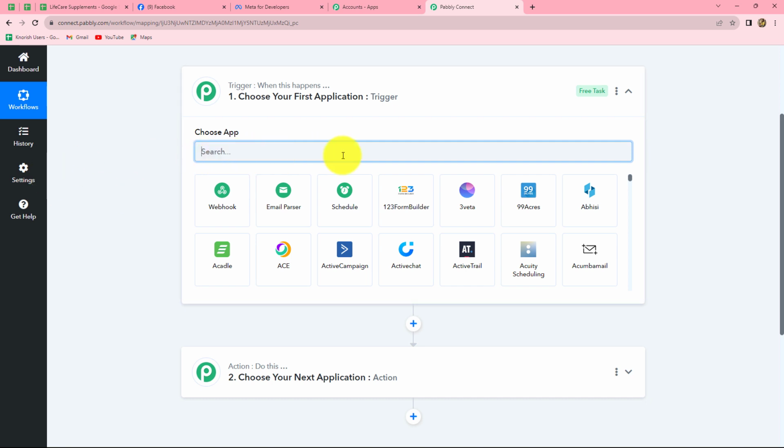Let's say here we are going to take Facebook lead ads in our trigger and Google Sheets in our action, and we want that as soon as a new lead is generated from Facebook lead ads for our supplement business, automatically the response of that lead should be captured here in Pabbly Connect, and by using the same response, automatically a new row should be added in our spreadsheet with all the details of that lead. Okay, so here we can find that our action is the response towards our trigger.